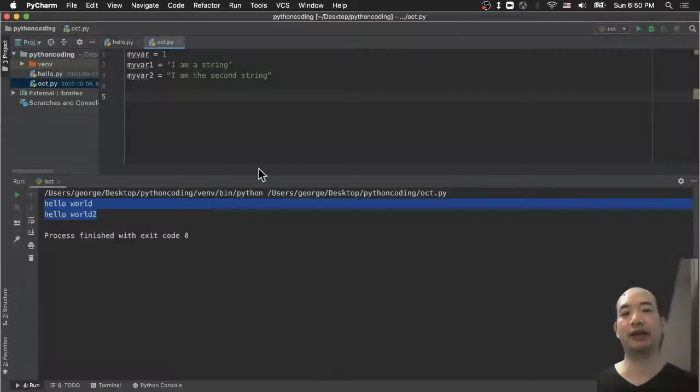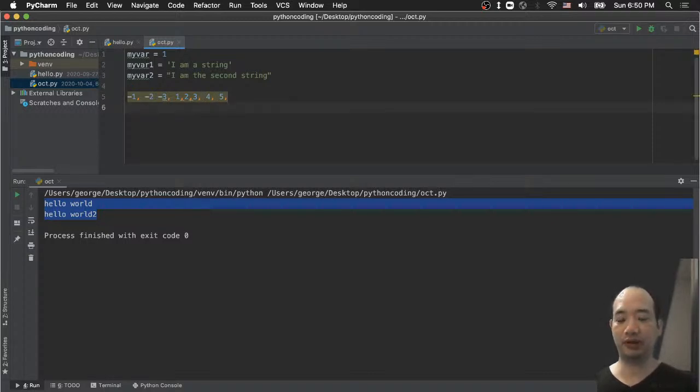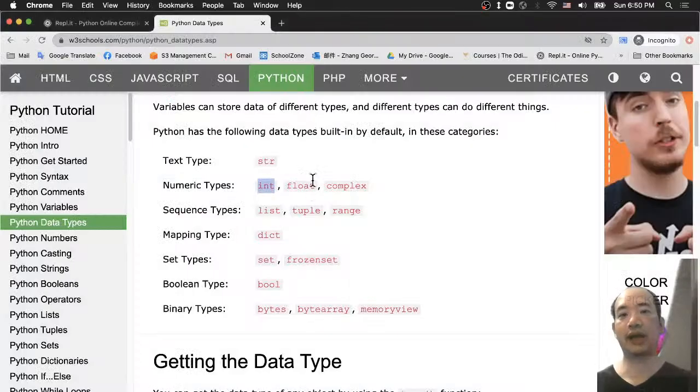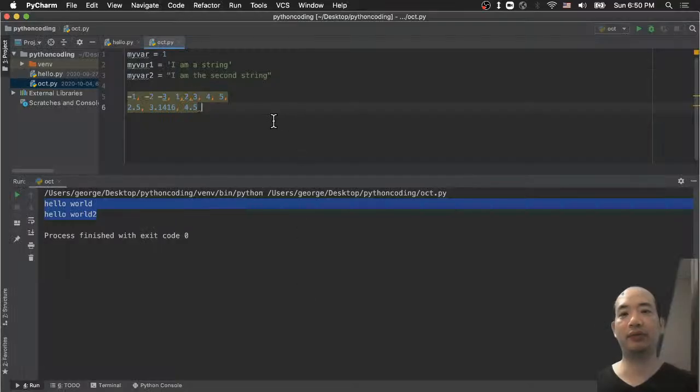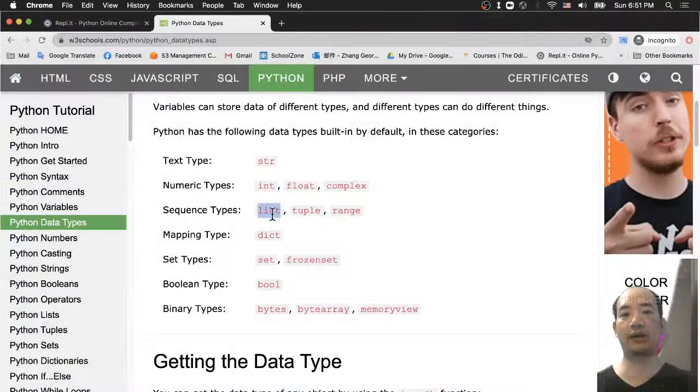Integer is like -1, -2, -3, or 1, 2, 3, 4, 5, something like that. Float is like 2.5 or 3.14116 something, or 4.5, something like that. So that is called float. And we already covered lists, and what a list means. We learned a lot about lists.